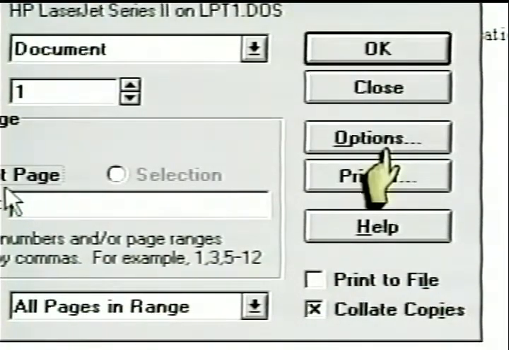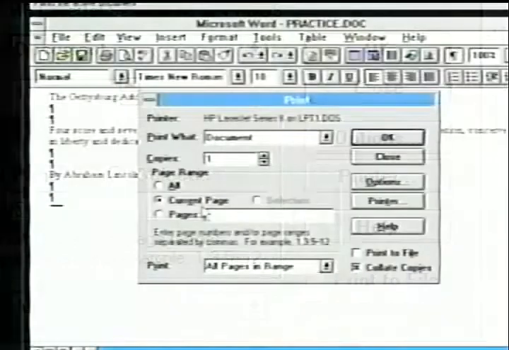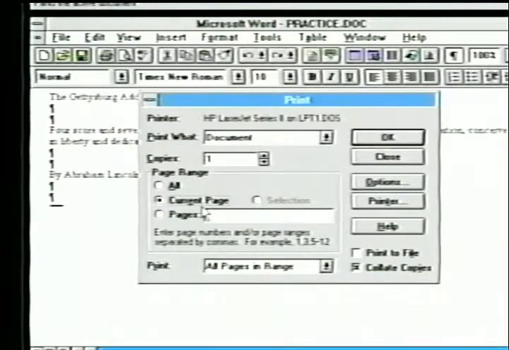There are other options available using the Options button. These options are more advanced and would need a more thorough explanation, so we'll leave them as they are for now. Well, it looks like we're all set, so click on that OK button and you're printing.